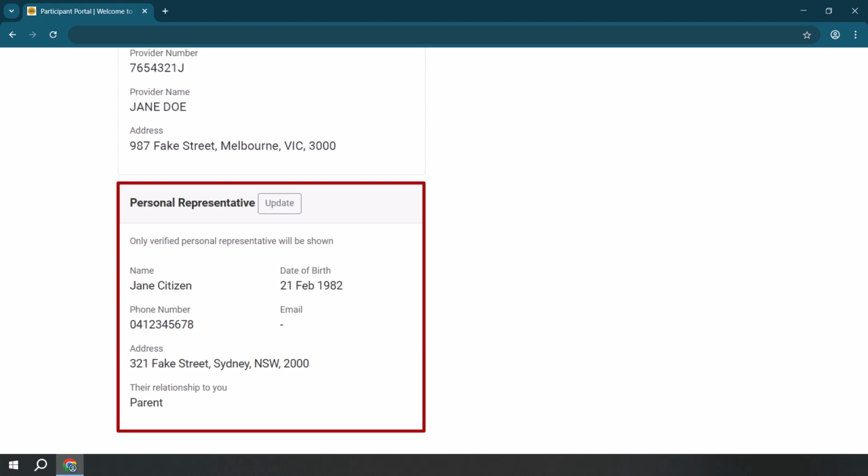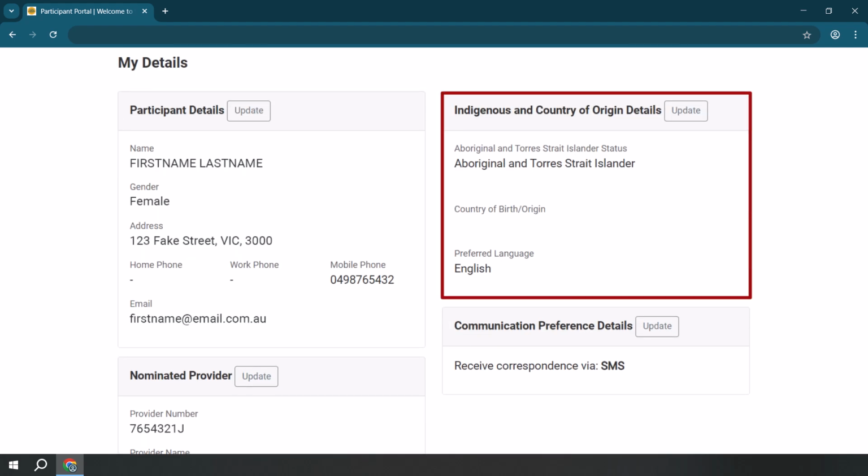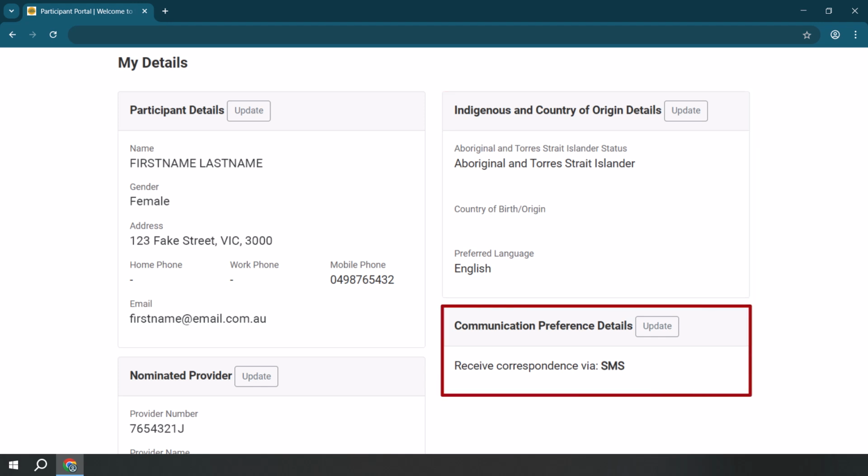You can nominate a healthcare provider for the programs you're participating in and nominate a personal representative to manage your participation in the bowel program on your behalf. You can update your Indigenous and country of origin details if applicable, and also update your communication preferences.